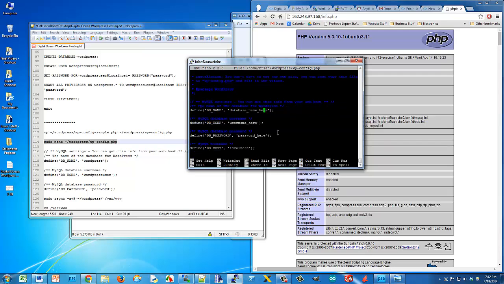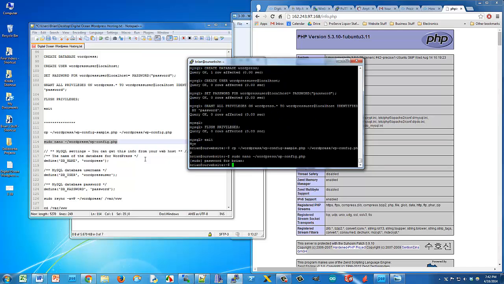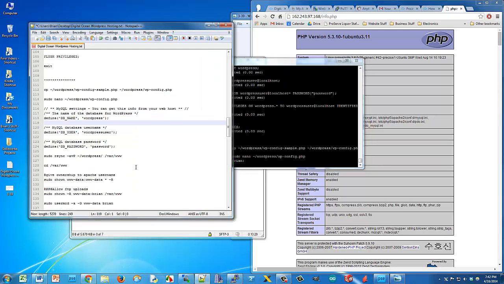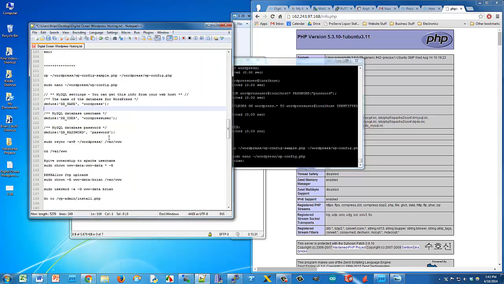Okay, so the database name that we're going to use is WordPress, and the database username is WordPress user, and the password is password. And that's it. So Control X, yes, enter. Okay, so now we're up to this step here.